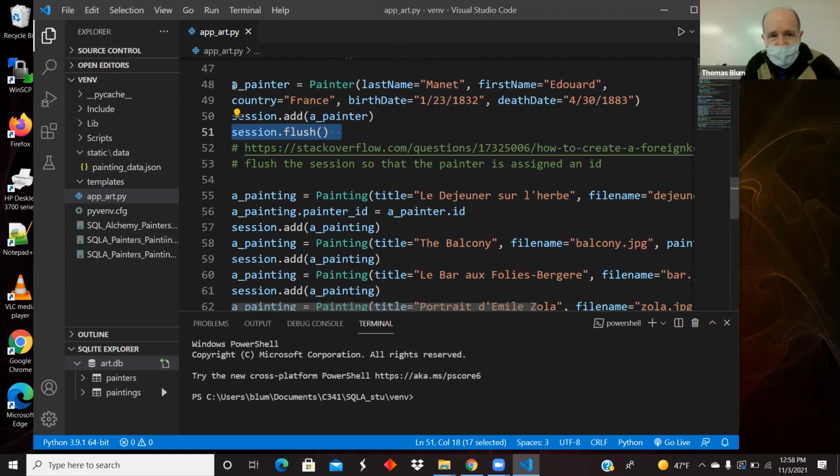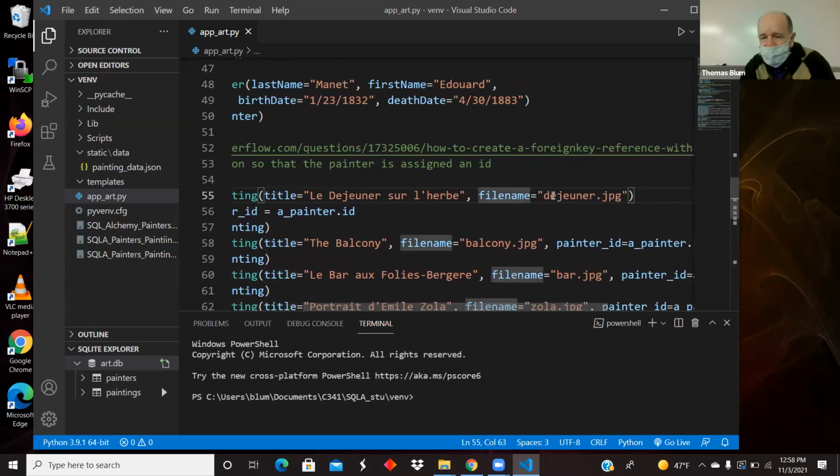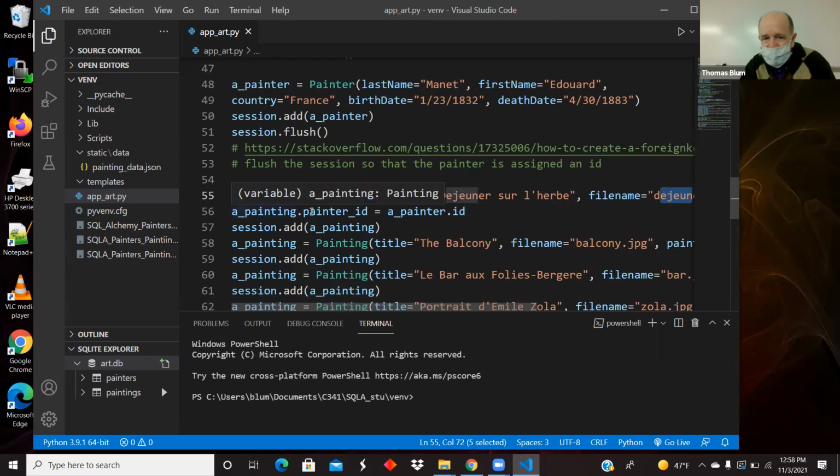So now I have a painter, and now I'm making a painting. And here's my painting. Its title is Le Déjeuner Célèbre. Its file name is déjeuner.jpg. And then in a separate line of code, I've assigned its ID to be a painter.id. So this is me establishing the foreign key.